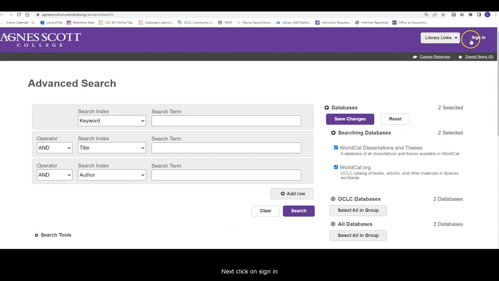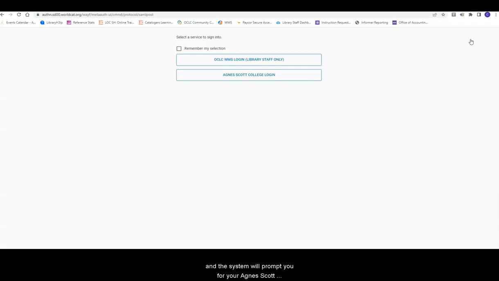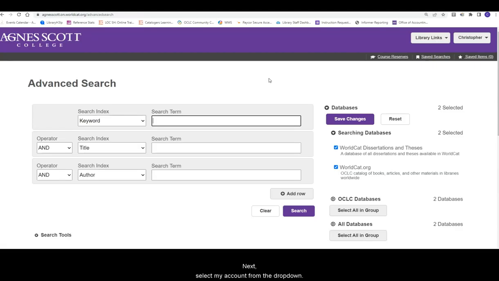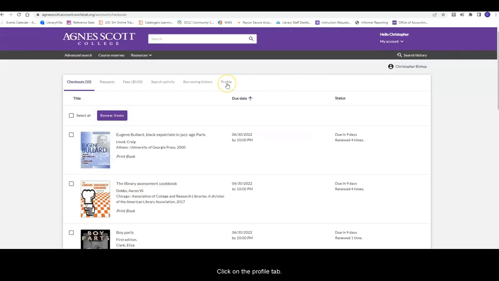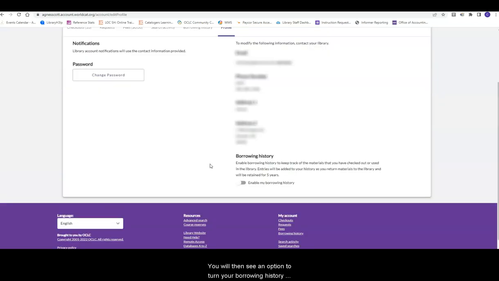Next, click on Sign In, and the system will prompt you for your AgnesScott network login and password. Next, select My Account from the drop-down. Click on the Profile tab. You will then see an option to turn your borrowing history on.